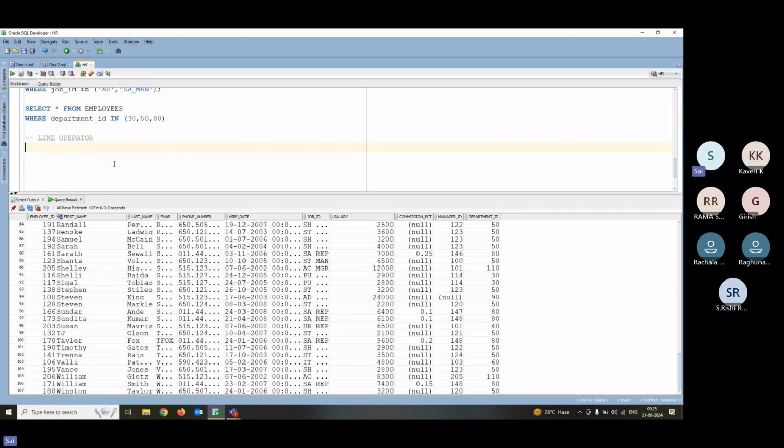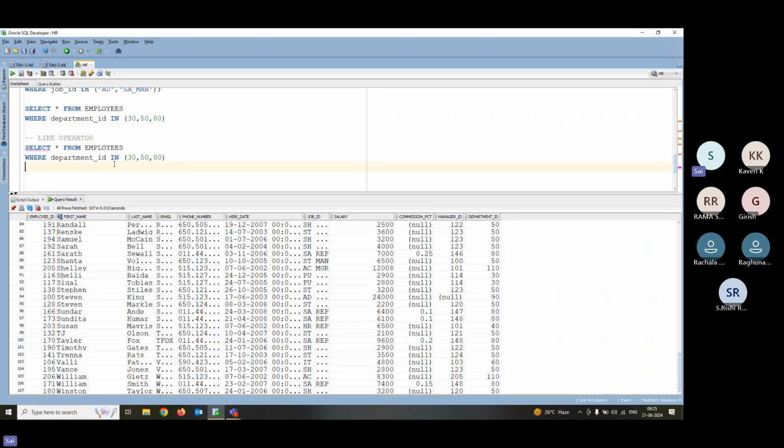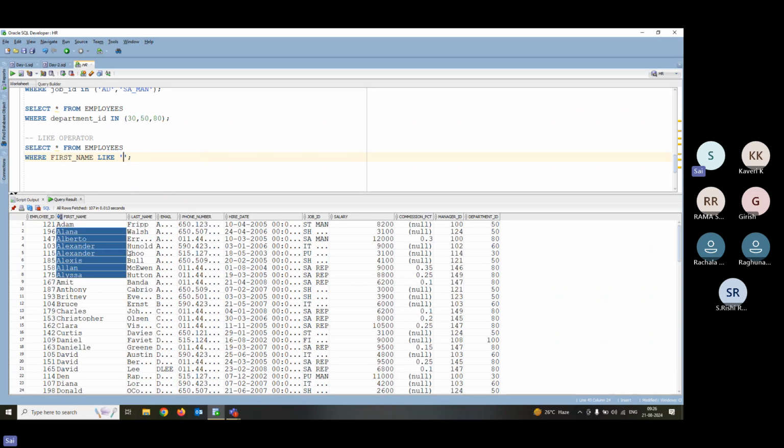The name itself says it: LIKE. I want to print the result like this value. Let's see an example. First name LIKE, followed by the condition. It is case sensitive, as I already told you, and then followed by the % symbol. The % symbol means 0 or more occurrences after this.